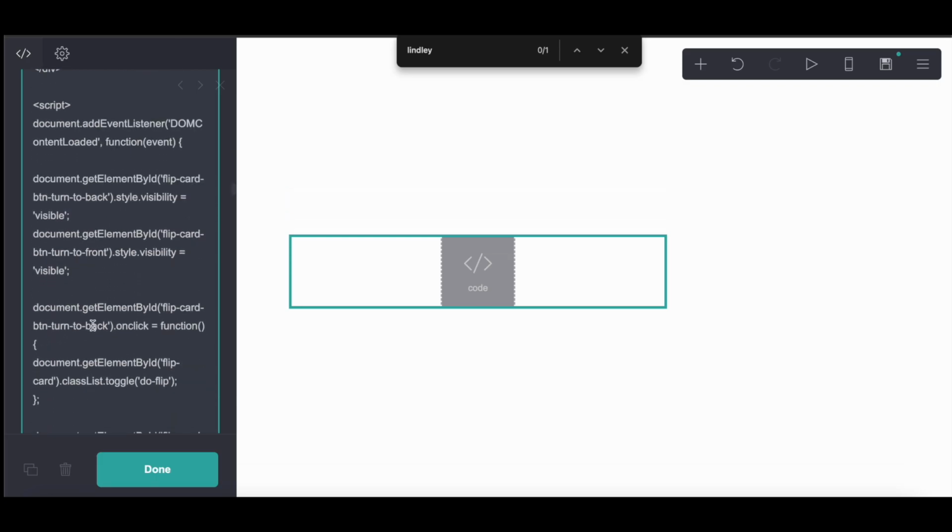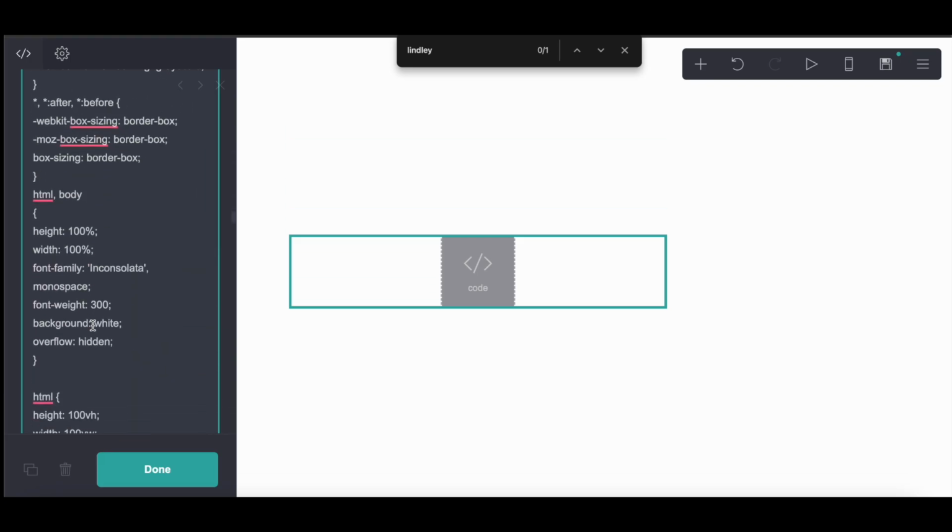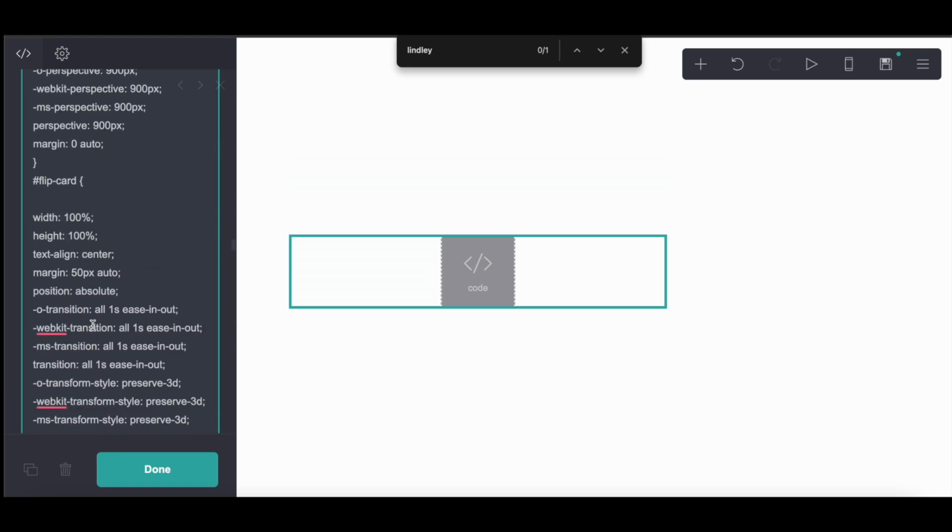Next, I actually think that that's it. I'm pretty sure that that's everything for the main code at least.